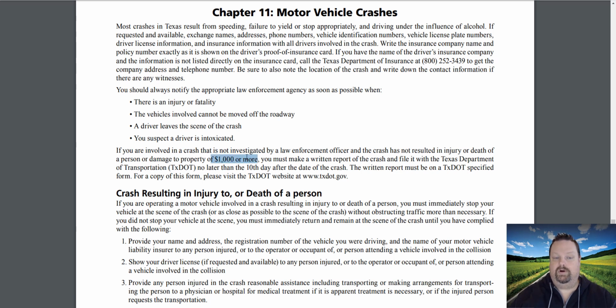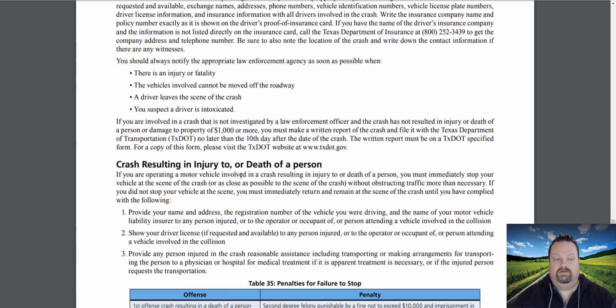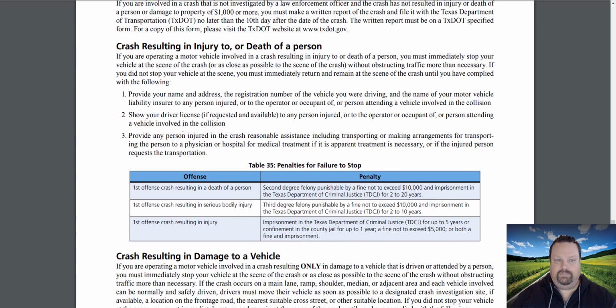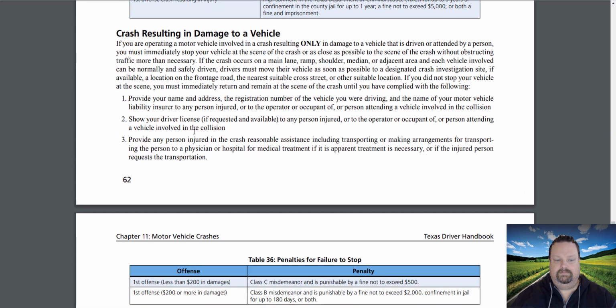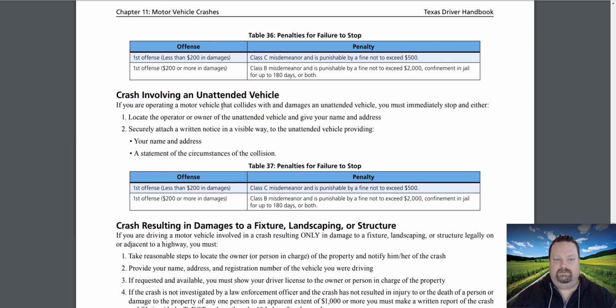When is a crash report required? When it's $1,000 or more of property damage or there's an injury or death. If injury or death is not present and it's less than $1,000 of property damage and you try to call the police and they come out there, more than likely they're not going to take a police report. They're going to tell y'all to work it out amongst yourselves and go from there. So $1,000 of property damage or more is required for a crash report to take place, or an injury or death.